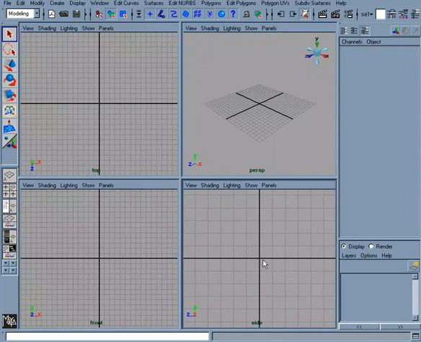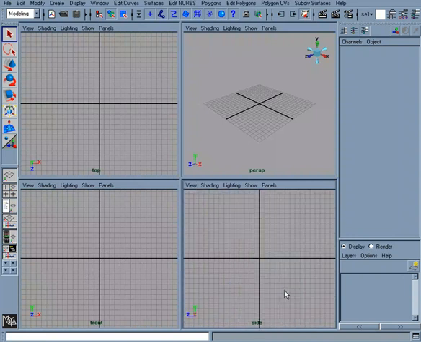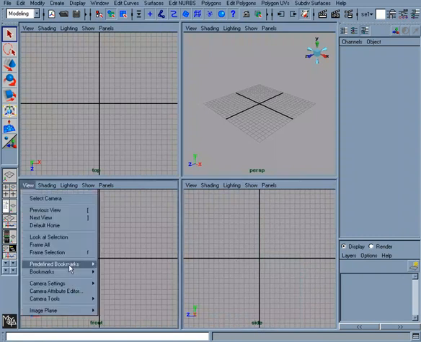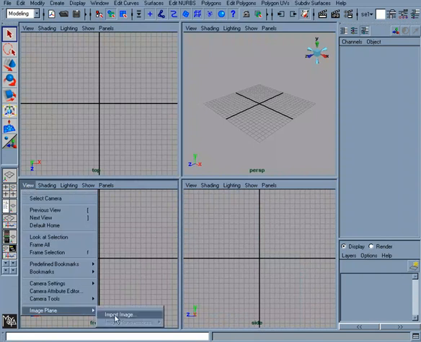If you do accidentally move one of these views, go to View, go to Predefined Bookmarks, and in this case for the side view, load up the right side, and that will snap it back to its original sizing. Same with the front view: go back to the predefined bookmarks and jump back to the front view, and now we've got these set back up to where we need them. So let's get the first image plane set up.